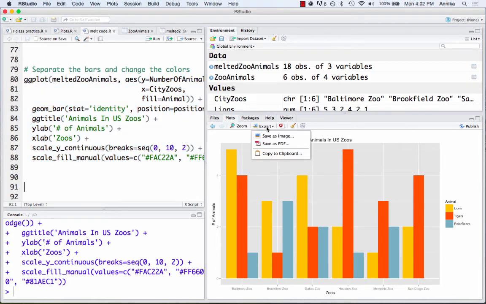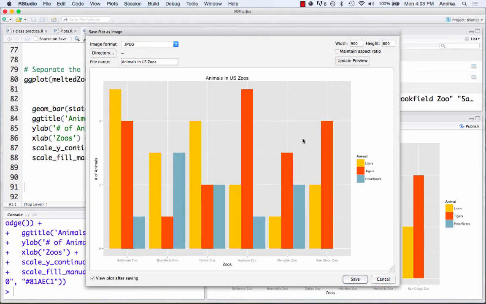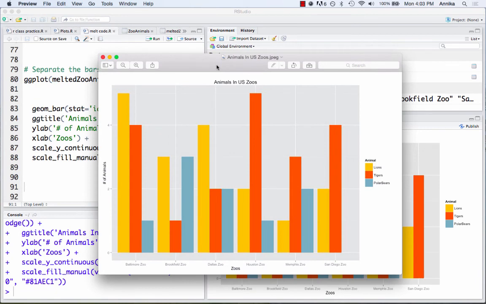And lastly, I'm going to export this and save it as an image. I can choose whatever type of image I want. I'll save it as a JPEG. Choose where I want to save it on my computer by clicking directory. I'm going to change the title to Animals in US Zoos. And then I can change however big I want this to be. So maybe I want it to be 900 by 600. I can update this and that will make it a little bigger. And if I save it, it'll save it onto my computer. And now I have this as a JPEG image, ready to use in a report or put on a website or whatever I want to do with it.